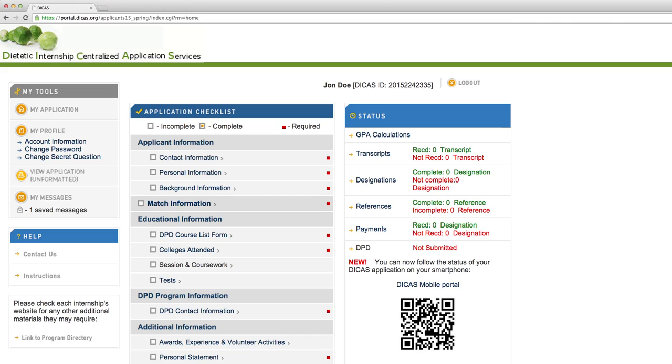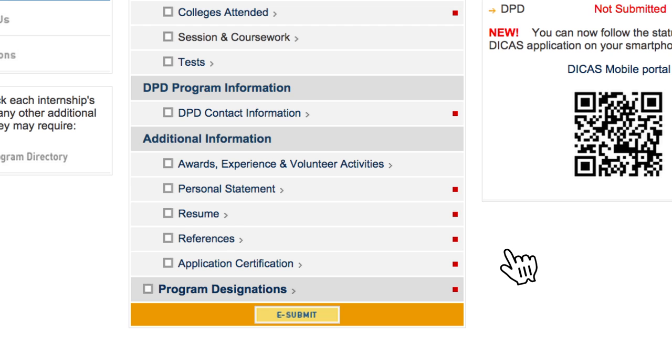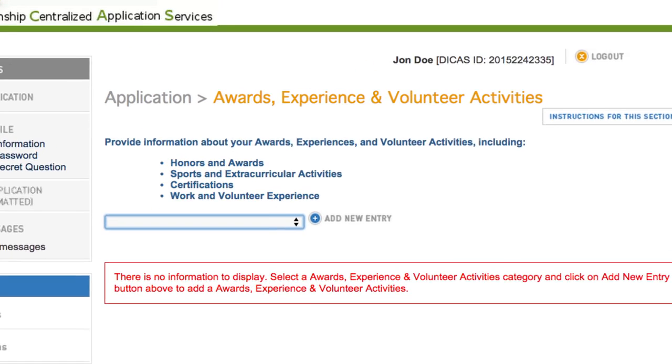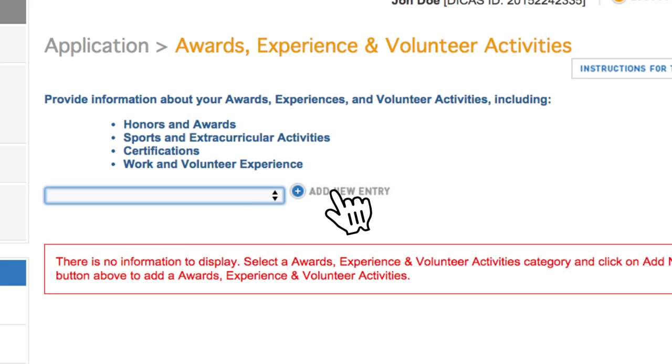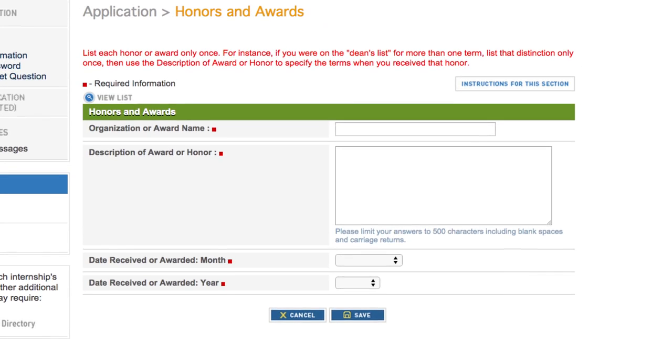Now, let's go through the additional information sections. In this section, you will provide the information for several types of activities. Use the drop-down menu to select which activities best fit. Please fill out this section.